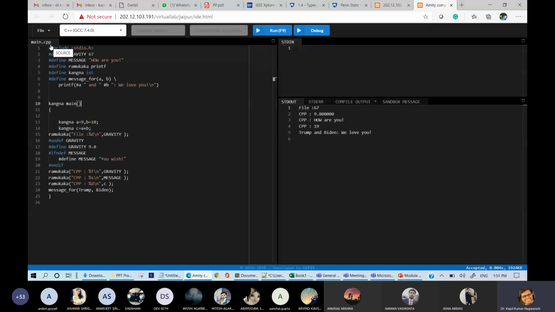So you can change it to Hindi: chapo, print means chapo, integer means purnang, etc. So it is better to write like that. Instead of Ramu Kaka, just chapo. And then instead of Kangana, just write purnang. Fine. And then you declare this as purnang, and this Ramu Kaka is chapo.